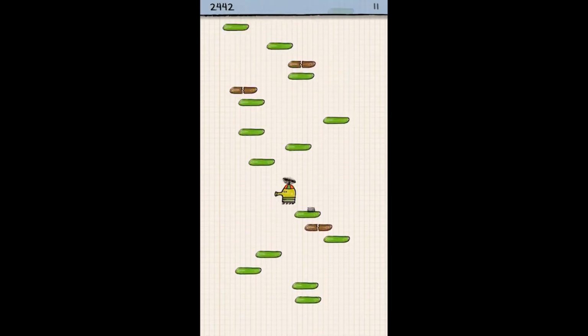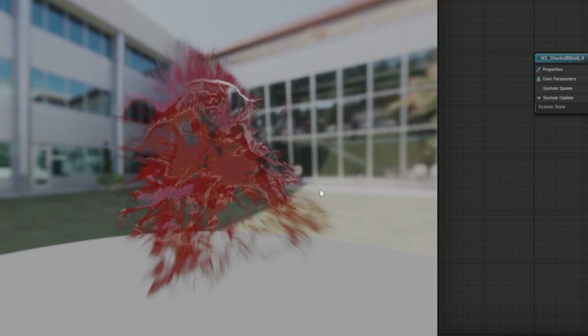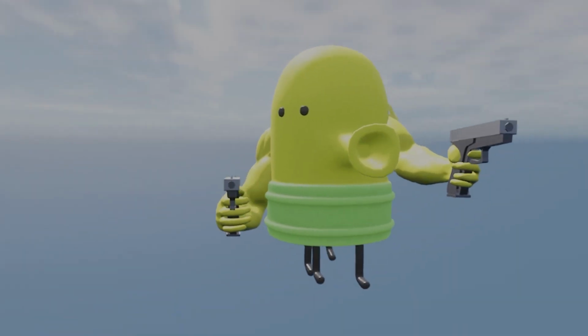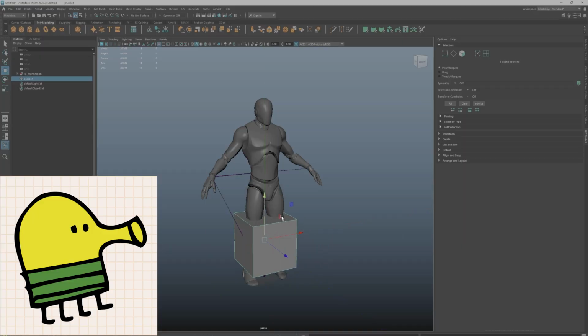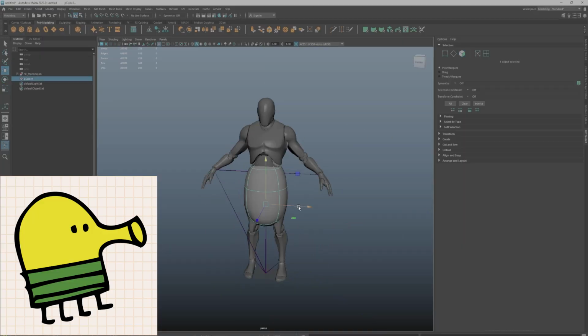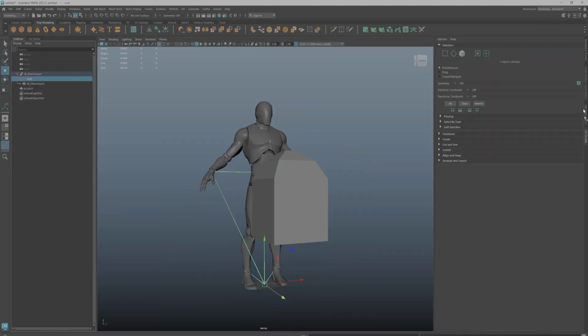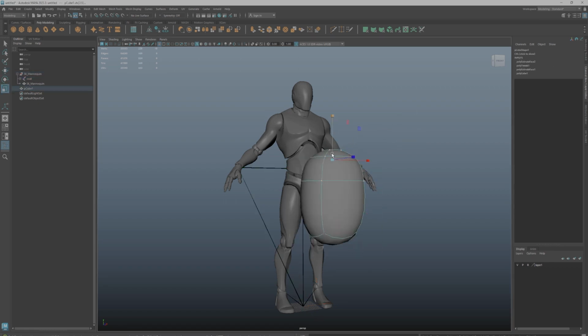Now imagine that game made today in Unreal Engine 5 with blood, gore, and dual-wielding pistols, all made by someone with questionable coding skills. So the first thing we have to do is model the main character. This is pretty simple since he's basically just a bean with legs. Play the montage.